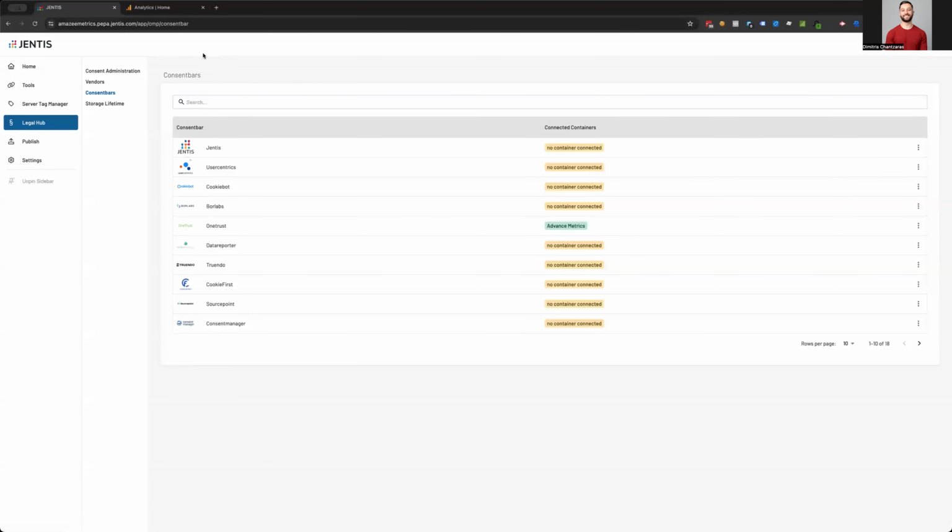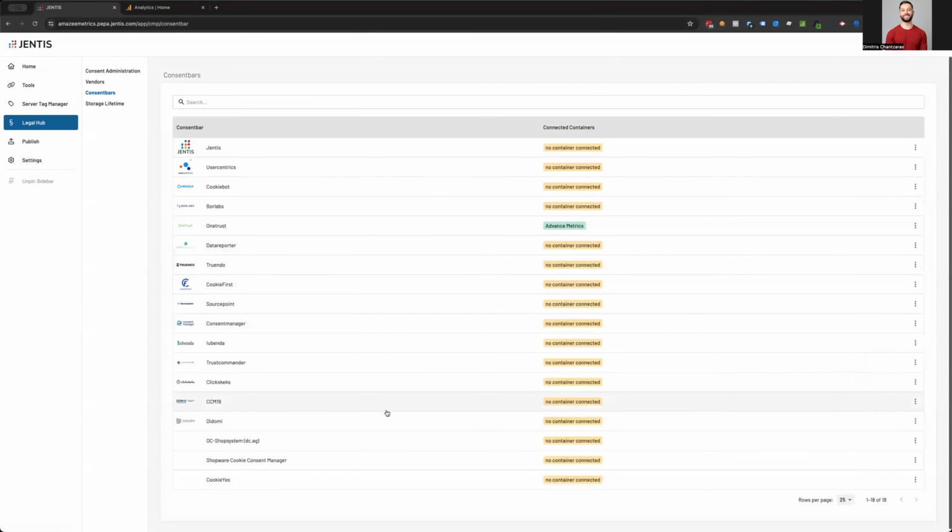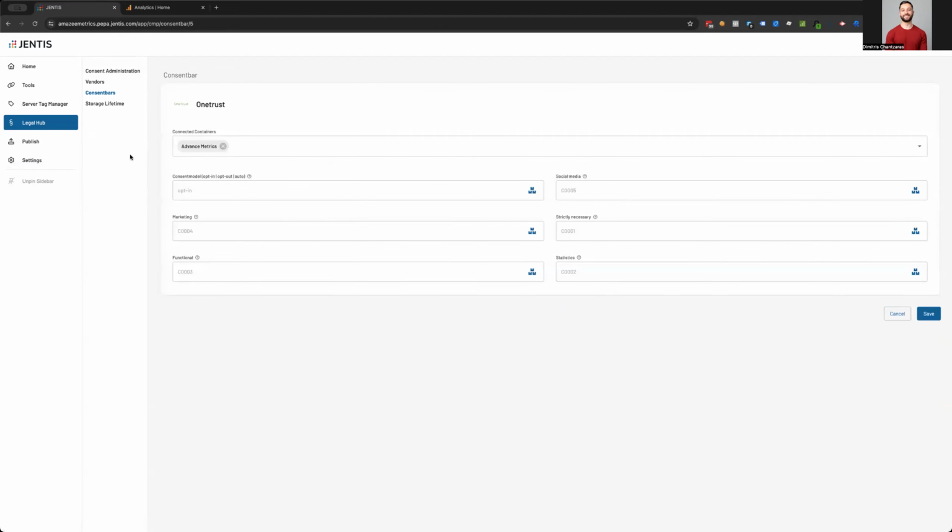option over here. So as you can see in this page, we have a list of some well-known consent management platforms. In our case, in our website, we're deploying OneTrust, so we have this one enabled. When I click the edit button over here, you will see that the configuration page is just one page where we specify in which container we want OneTrust to fire, this consent bar to be deployed.